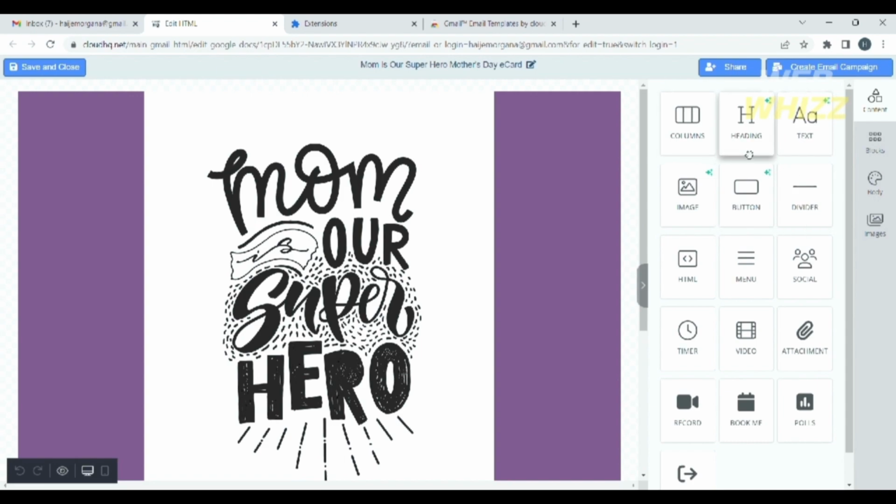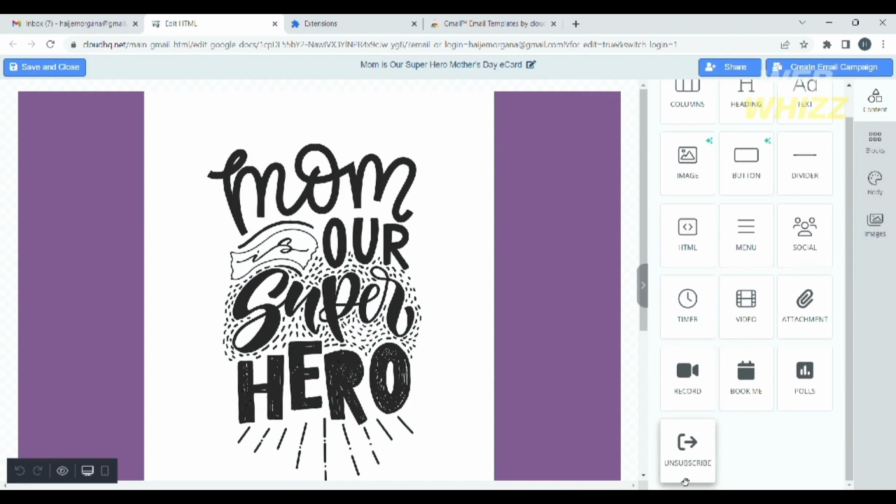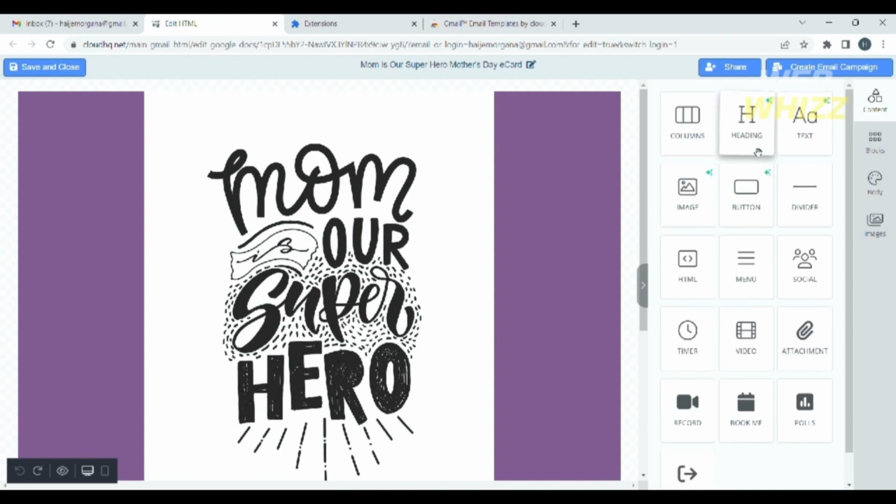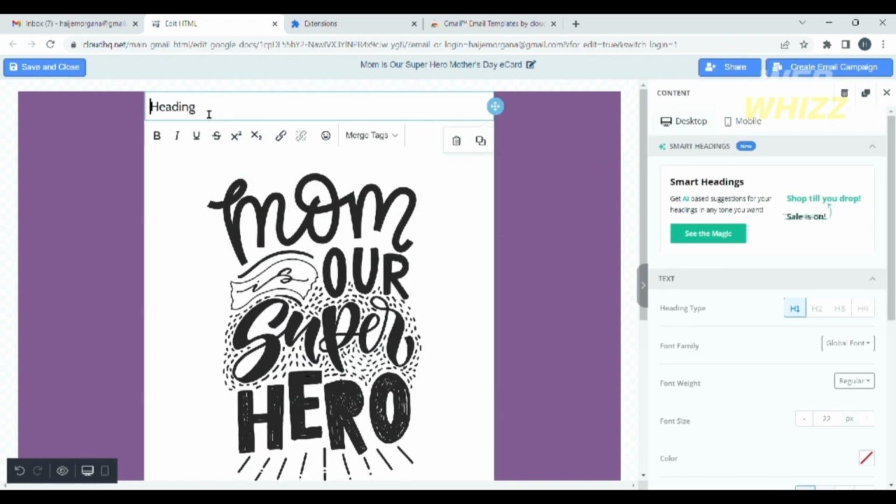Under the Content tab, you can use all these elements to customize your templates, which are columns, heading, text, image, button, divider, HTML, menu, social, timer, video, attachment, record, book me, polls, and unsubscribe. In order to use any of these elements, you have to simply drag and drop them to the place where you want to add them.